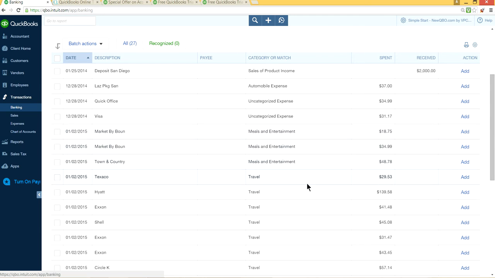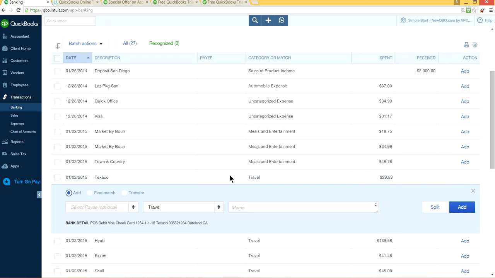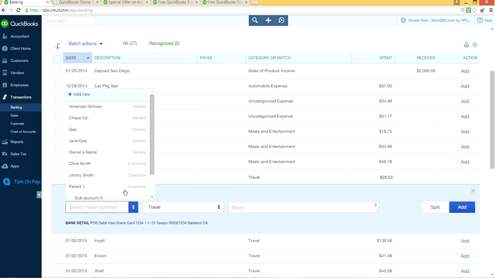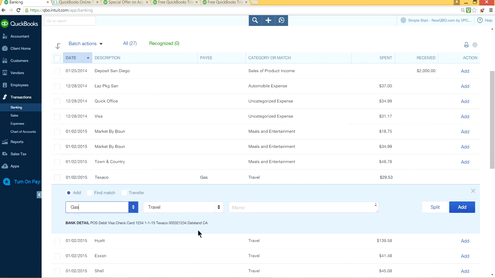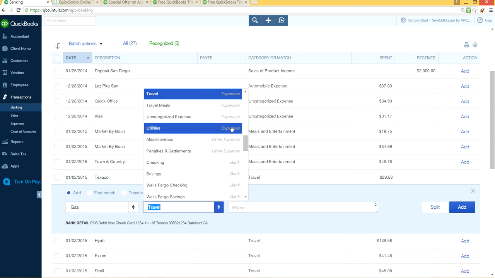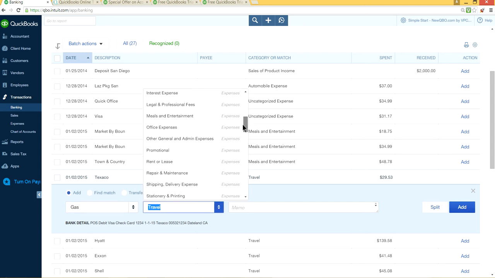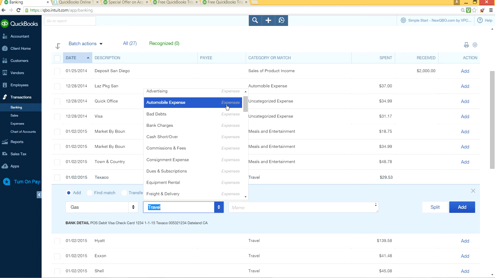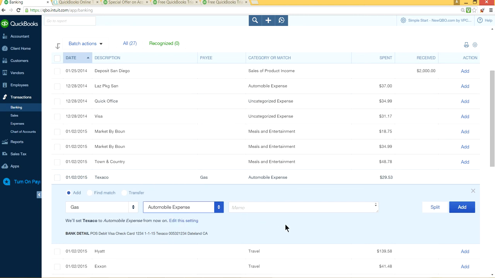Texaco. So you want to double click it here, and select the payee as gas right here, and it's not travel, it's automobile expense, because we just created this new account here. So all you have to do at this point is just add.